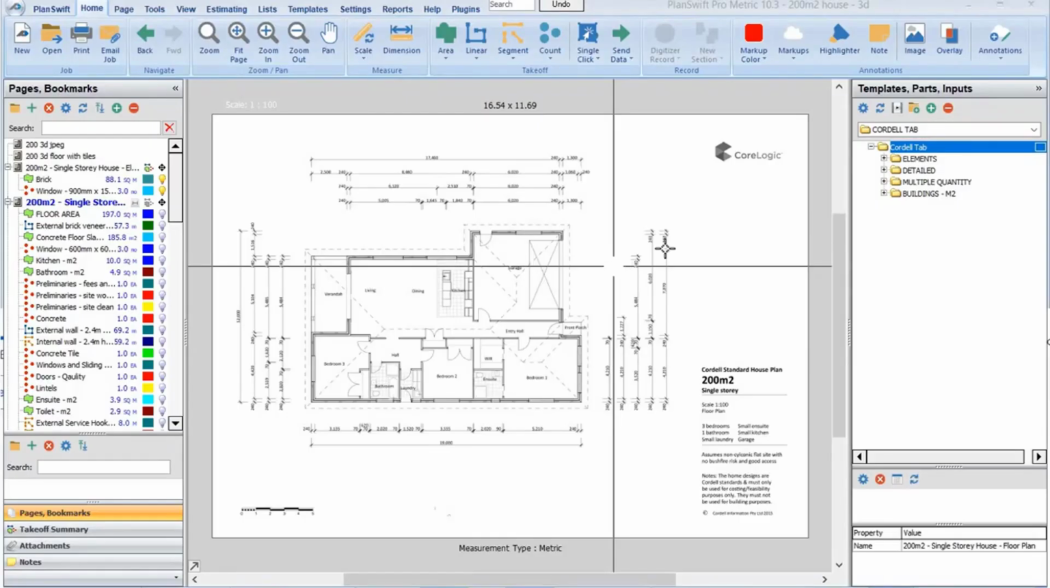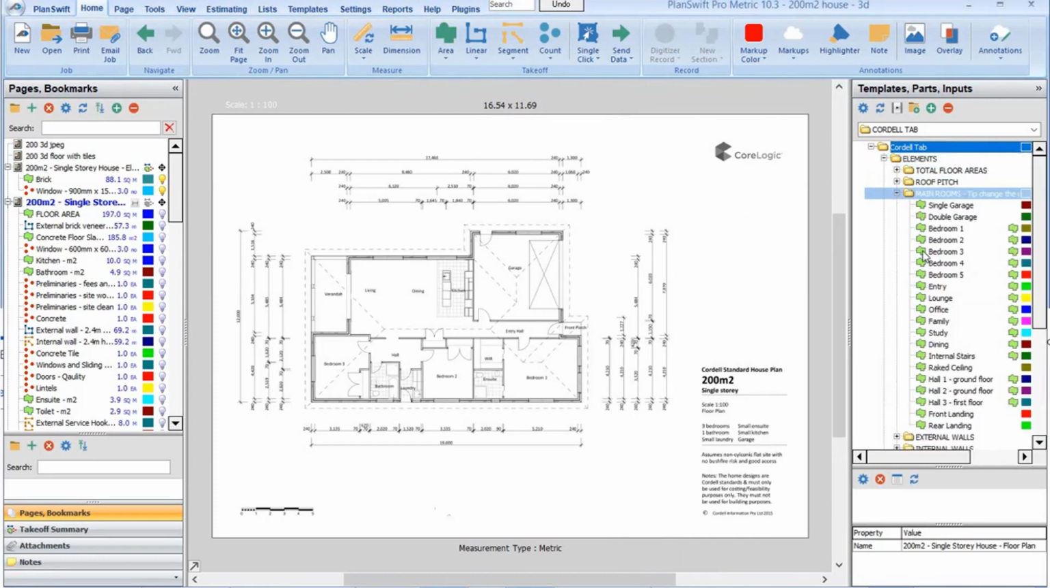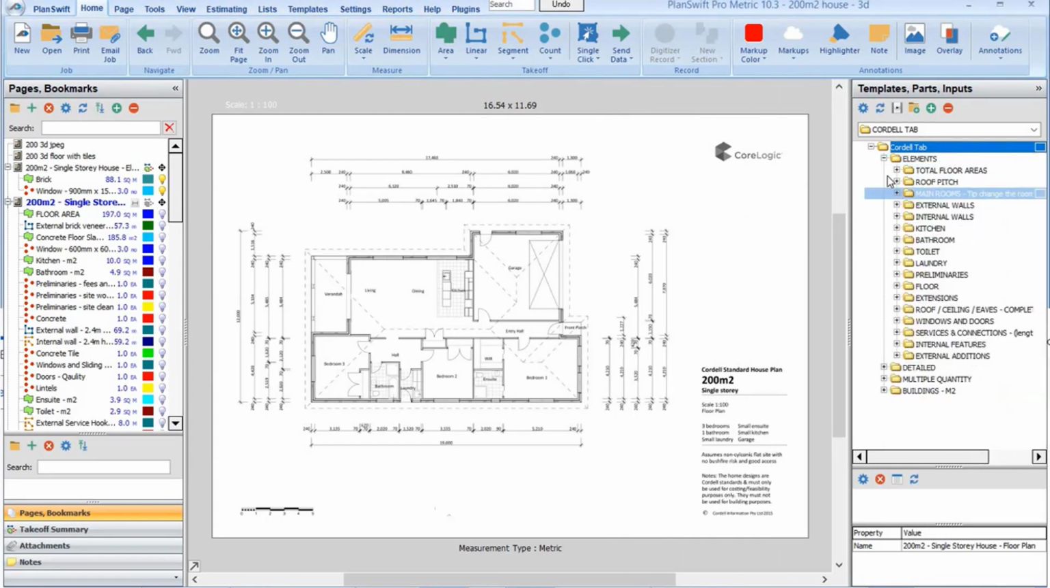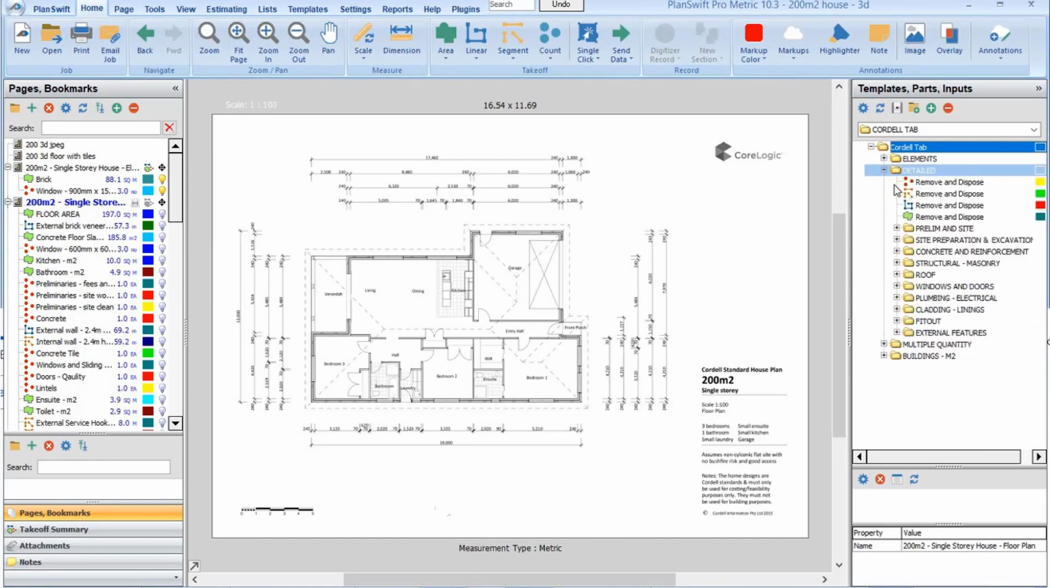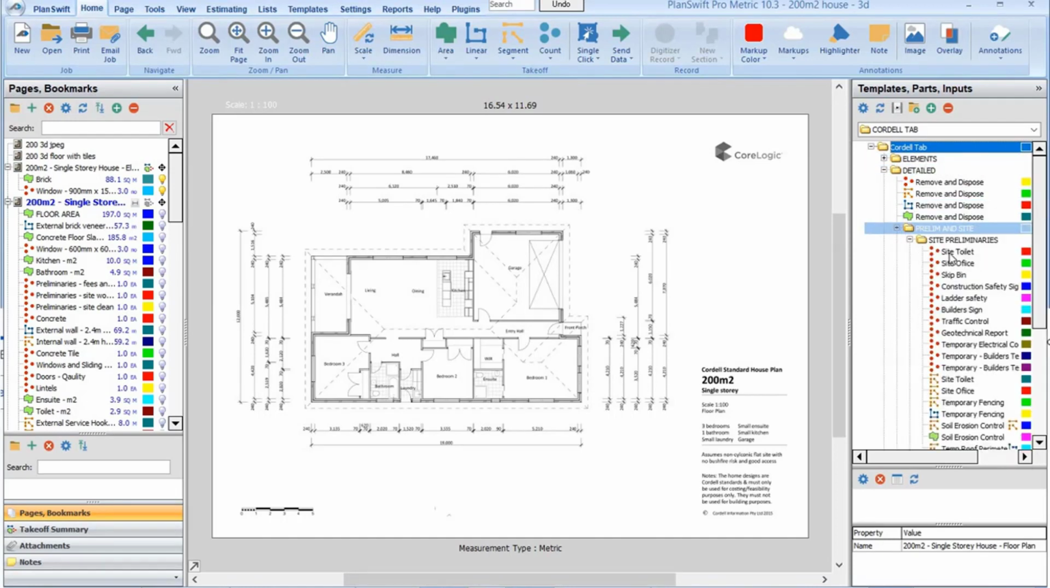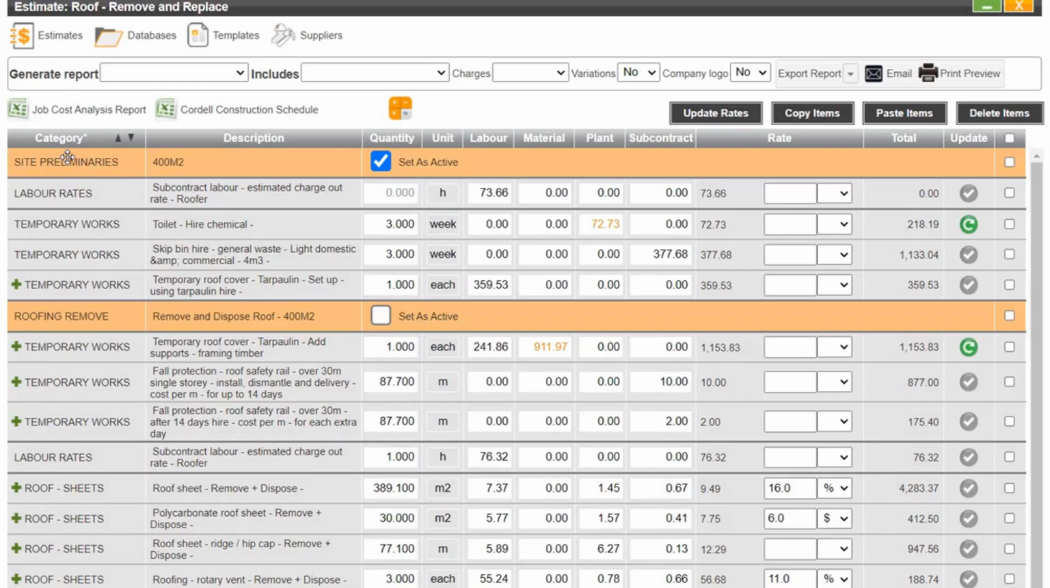Once you've gained your basic elements off the plan, you can also work from creating work area headings from main rooms in elements, and also in detailed. When you're starting to do your site prelims, you can see site toilets in here, right through to temporary fencing, and create those items as you're building your detailed estimate. Here's an example of a takeoff with the site prelims, site toilet, right through to the roofing remove, and the items for remove and dispose, roof sheets.